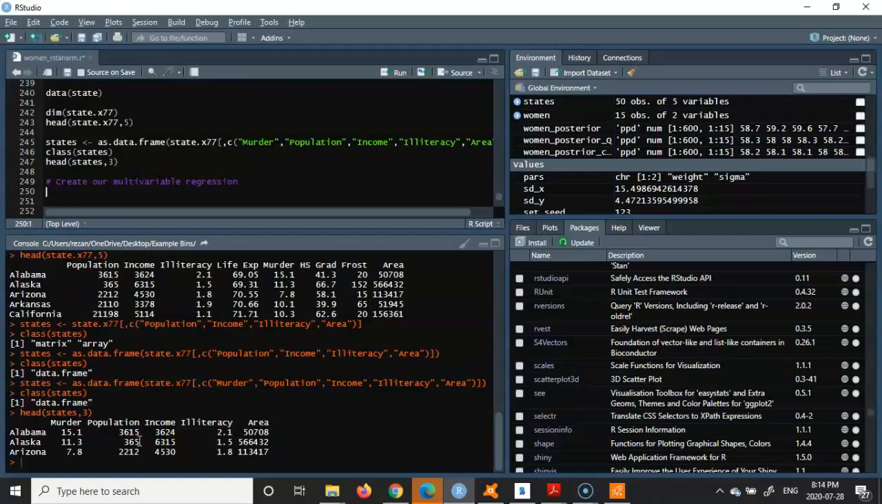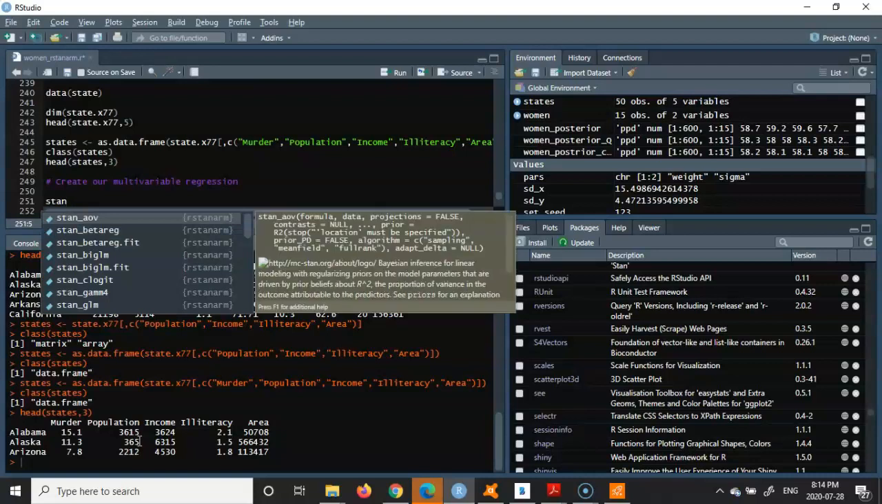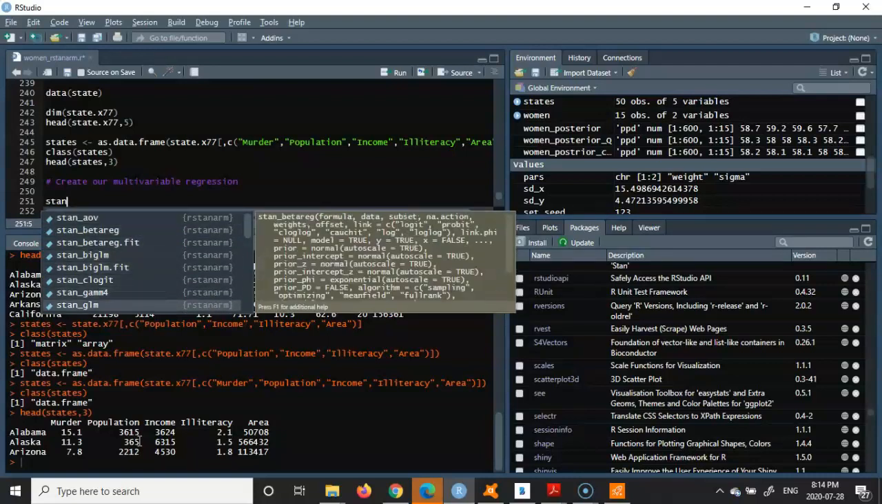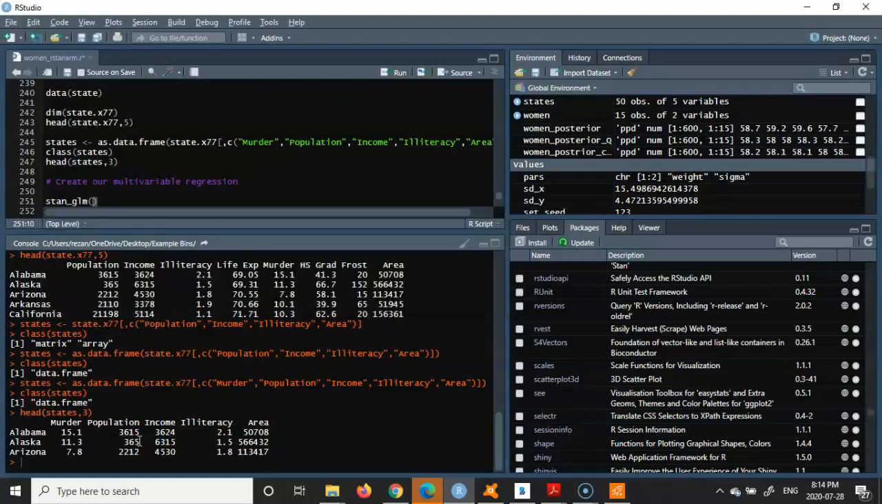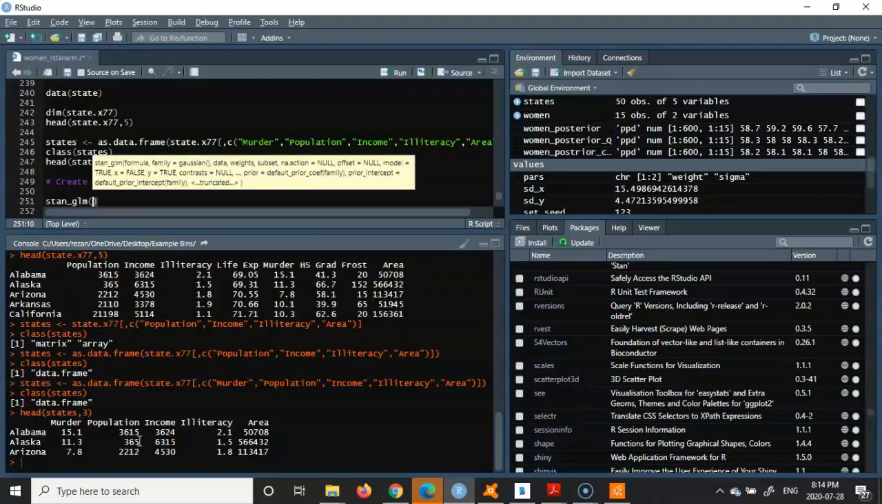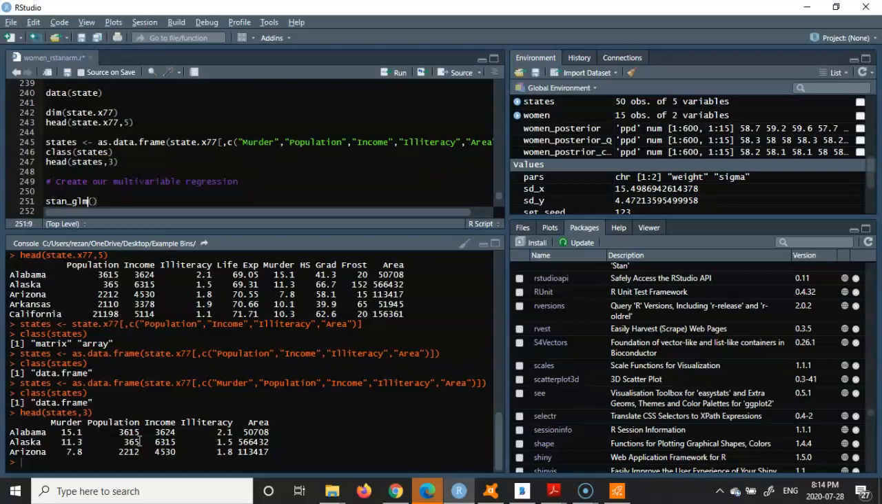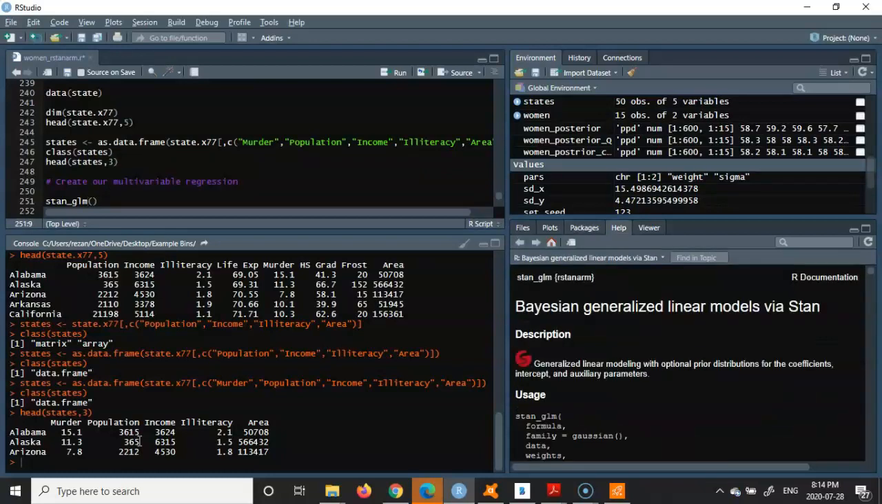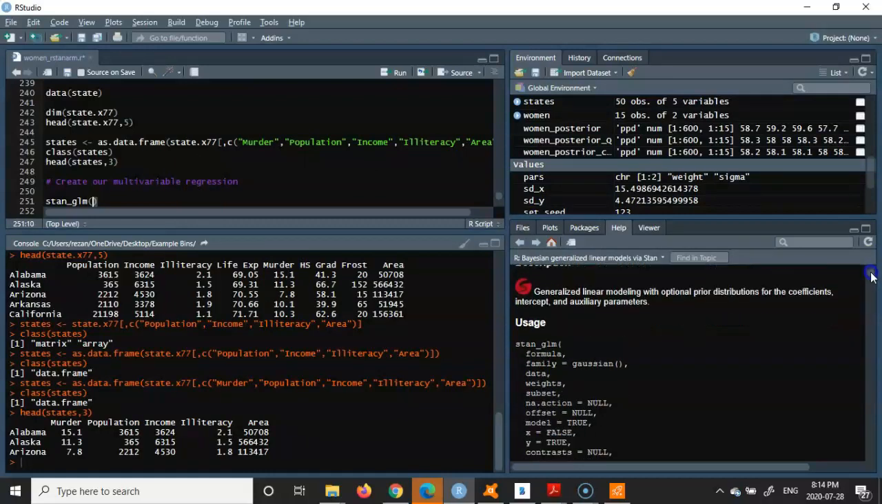Okay. In order to do that, you remember we have always talked about using the RStan package to do our regression analysis in R using the Stan environment, which is going to be a dynamic Hamiltonian Monte Carlo. This is the function I need to run my multivariable regression analysis, and I press F1 to open the help menu, which shows me what arguments I need as input for my function.